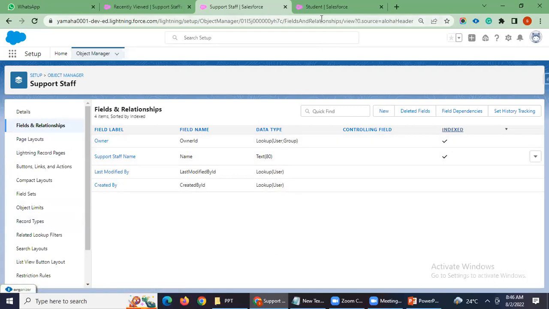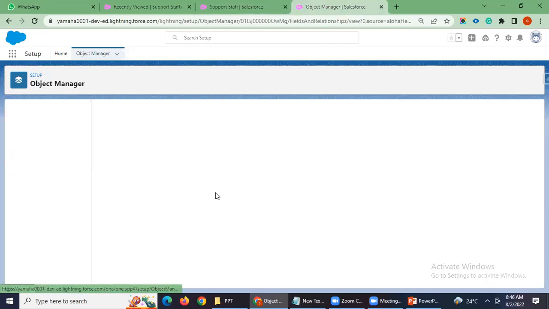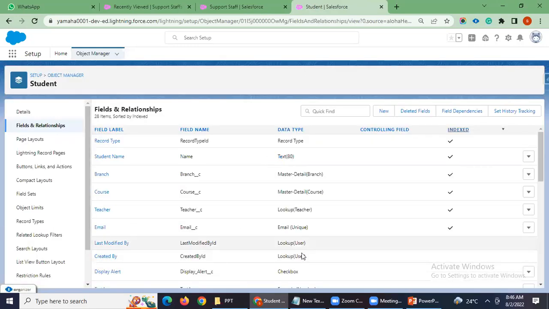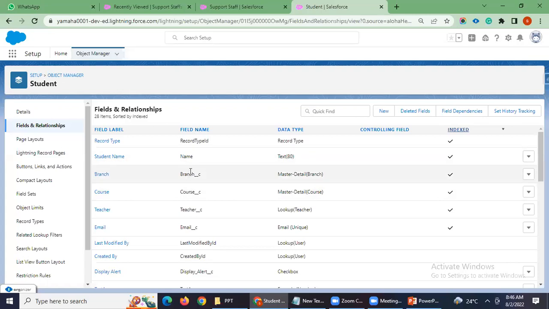And if you open the student object in your system, you can see which fields are indexed and which are not. First one is record type ID, then student name. Branch and course are master details, so these are also indexed fields, and teacher, which is a lookup. And here you can see email is also an indexed field. I will tell you about that in the next session, on the next page.